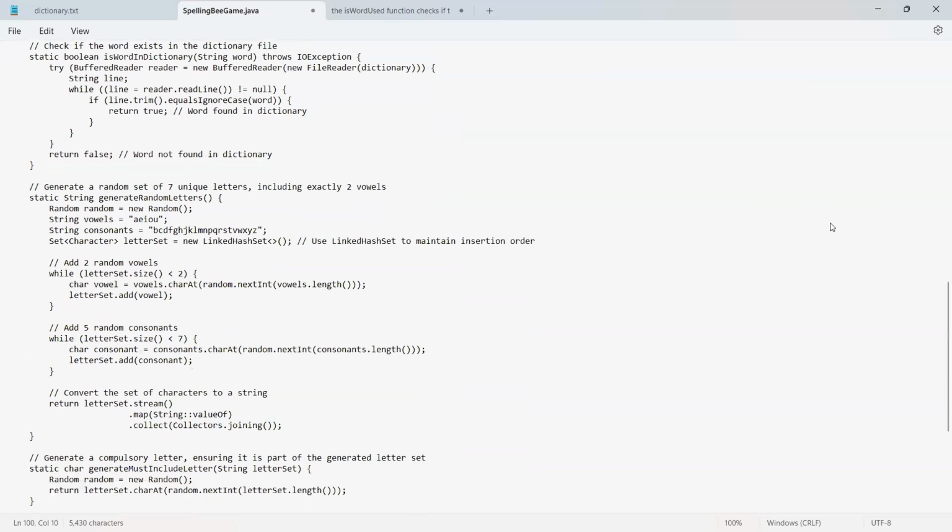The second method used is for generating the random letters for the user to play the game with. We have used the random function in a linked hash set. A set is a unique collection that contains no duplicate elements. Here it is used to ensure that each letter added to the set is unique. Linked hash set is the specific implementation of the set which maintains the order in which the elements are added. This ensures that the order of the letters remains consistent while converting it to a string.